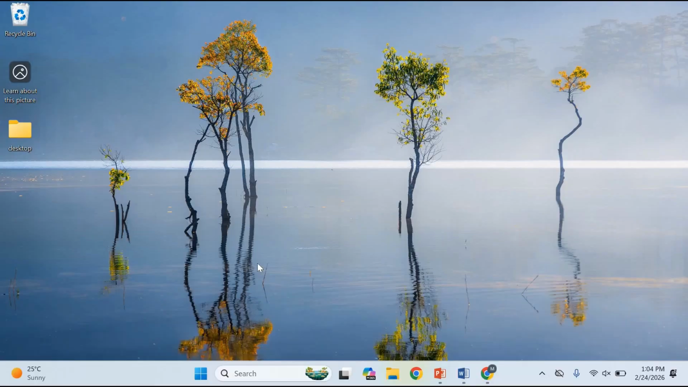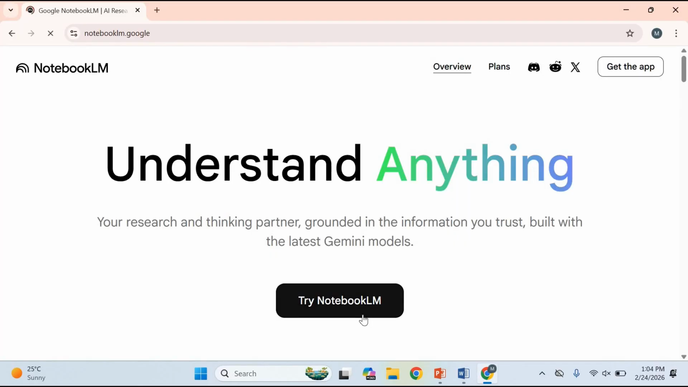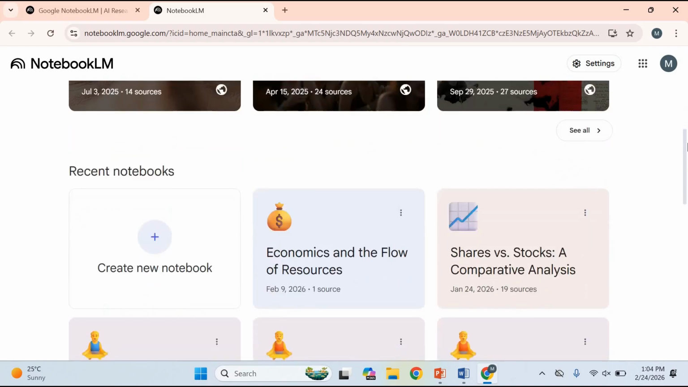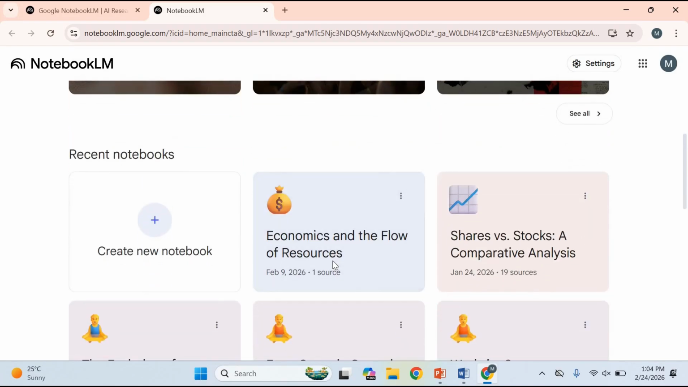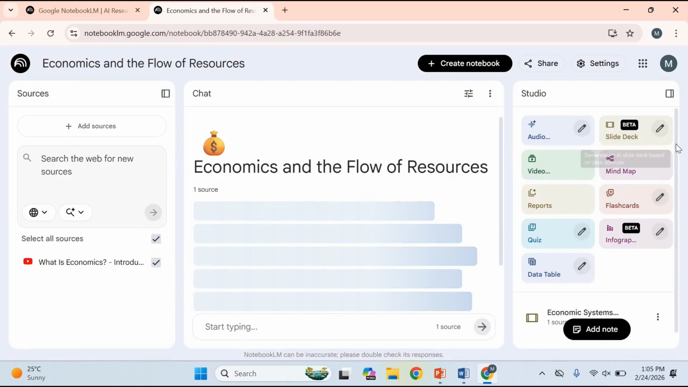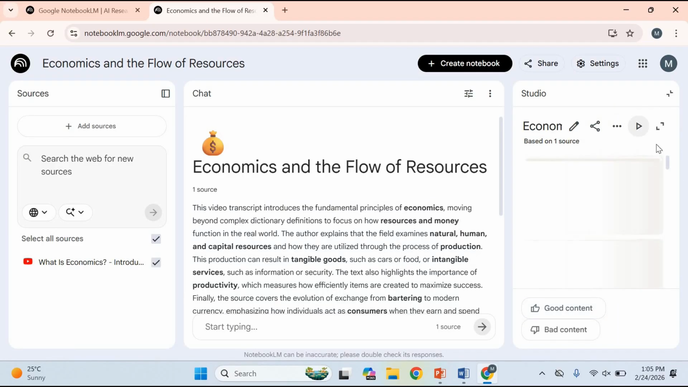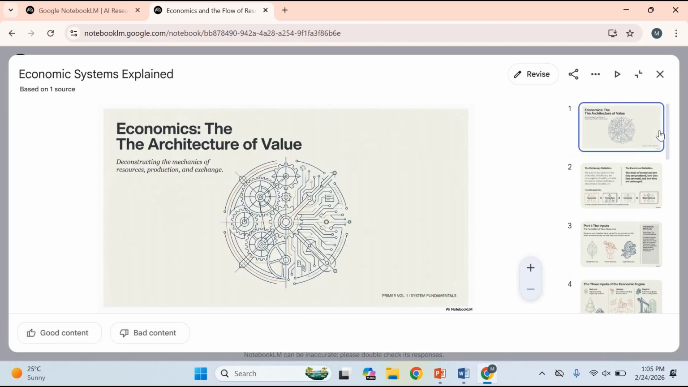Let me start by opening a slide deck I previously created in NotebookLM. If you've used it before, you probably remember the frustration. Once a deck was generated, that was it. If there was a typo in the title, an error in the text, or an image you didn't like, you couldn't fix it directly. There was no way to edit the slides without starting over.